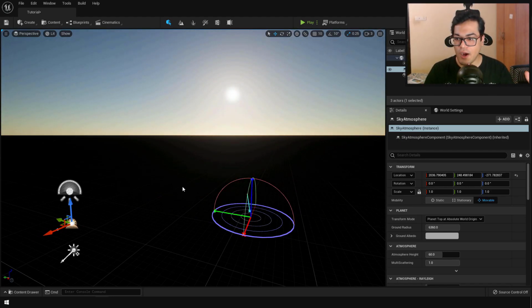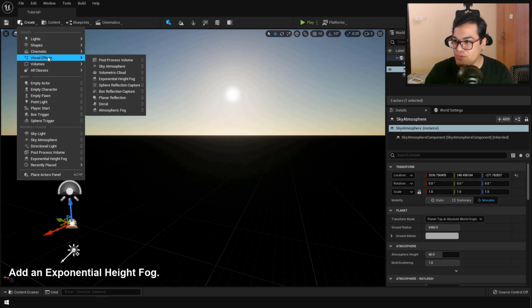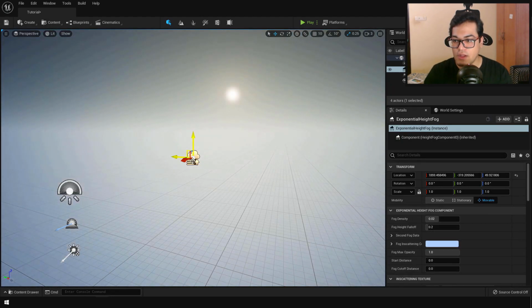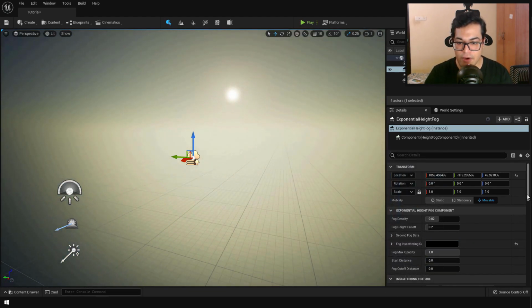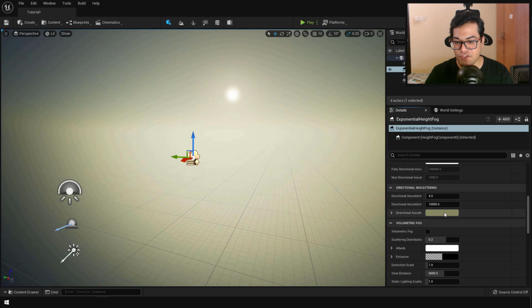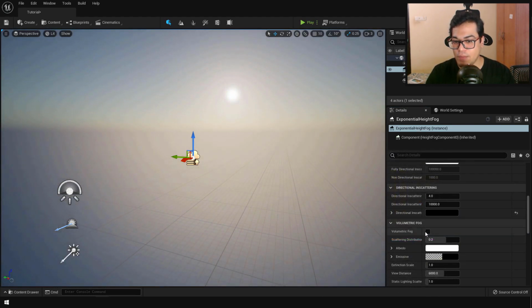Now as you can see, our ground is completely black. So we need to do something about it. So let's go to create. Under the visual effects, I'm going to add an exponential height fog. In the fog settings, make sure that you change the inscattering color to black. And change the directional inscattering color to black as well. And turn on volumetric fog.